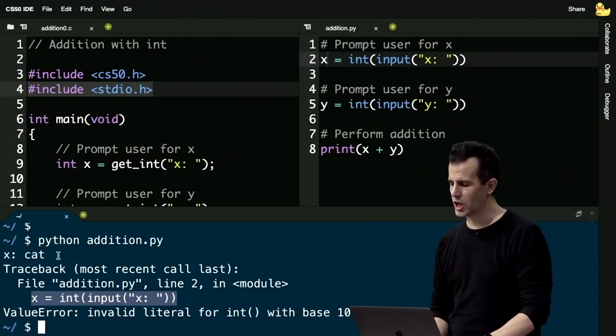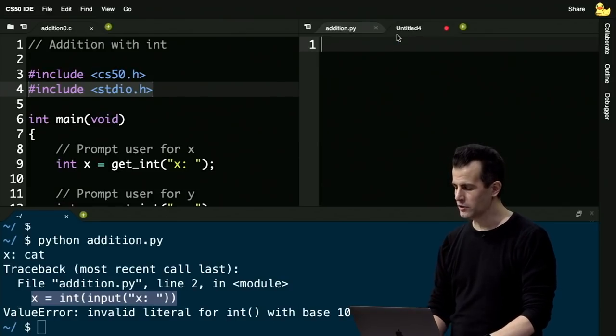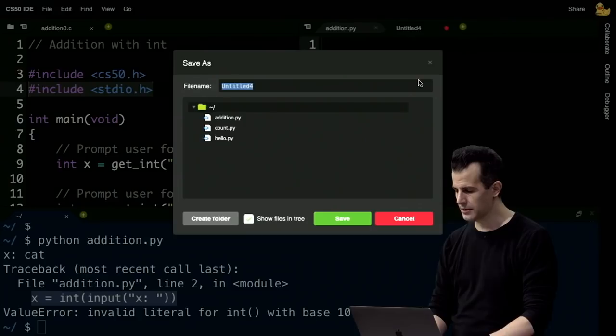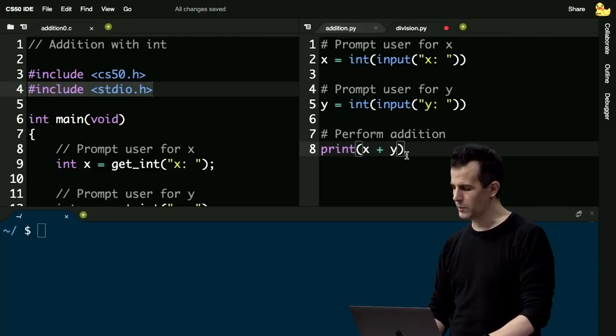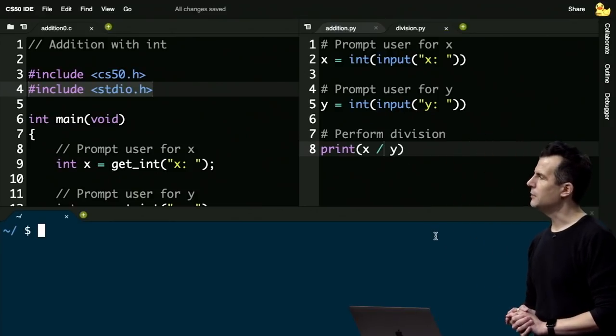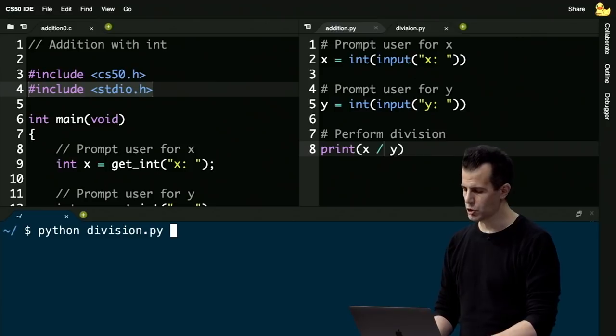Well, let's go ahead and change the program a little bit. Let me go ahead and open a new file called division.py. Just to do a bit of division here. And let me go ahead on the right-hand side and copy-paste what we did before, but just change to division here. Let me go ahead and divide x by y. And I keep typing in 1 for x, 2 for y. In a moment, I'm going to run python of division.py and type in 1 for x and 2 for y.